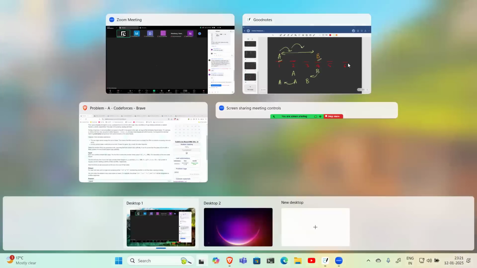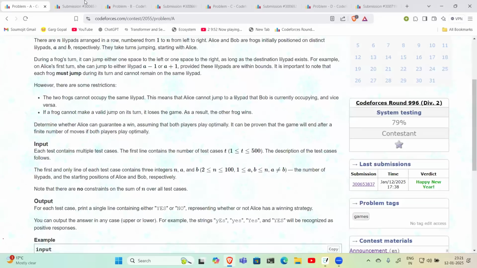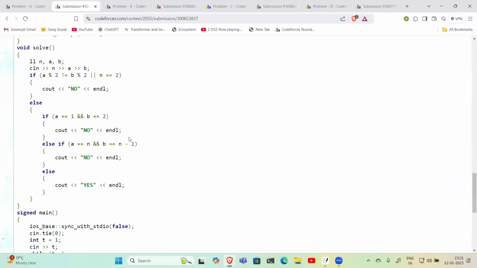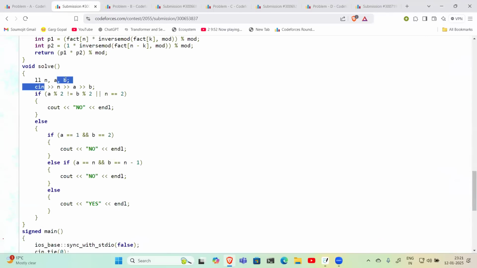Okay, great. So let me discuss the code once. So here is the code I have written. It is as simple as that: we take n, a and b as input, and then we see that if n is 2, then we have already discussed this case, so we will print a no. If a and b are of different parities, then also we will print a no, because we know that it is never possible for Alice to force Bob to win the game.